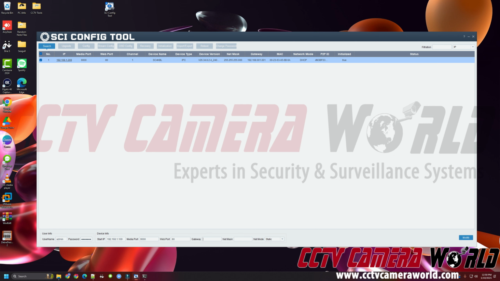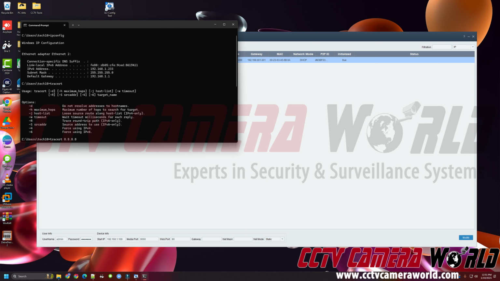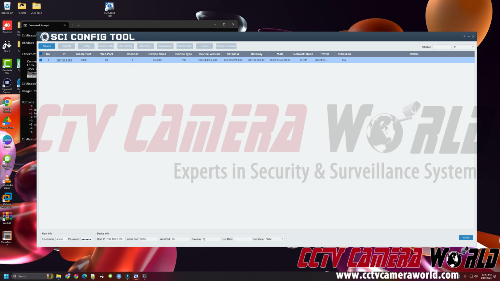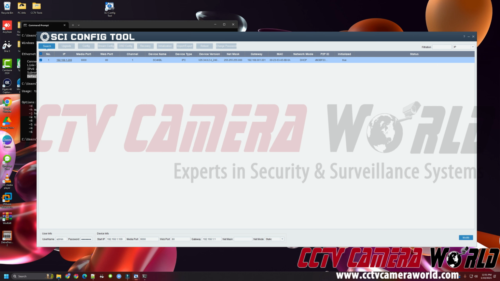I do need to set my gateway. Now, once again, this is where the config tool comes into play. And with the trace route, the first entry was my gateway. That's my router or modem. And then when using IP config, it's listed there as my default gateway. So that is my gateway. So I need to manually type that in here, 192.168.1.1. And then the net mask can also be found from the IP config command. So the subnet mask for my network is 255.255.255.0. So I need to transcribe that into the tool.